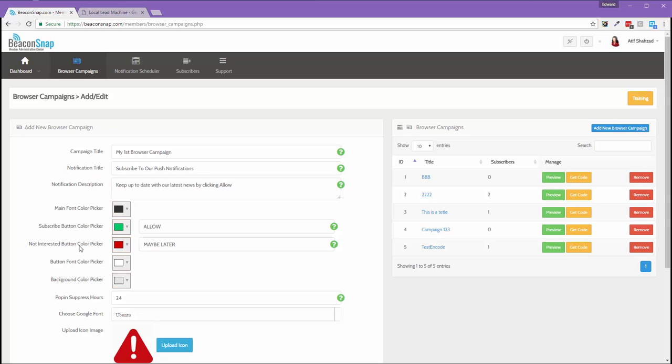If they're not interested at the moment, you set the color for that button and then the text for that button. If you want the color of the fonts in the buttons to be a different color than white, you can choose it here. You can also set the background color for your notification, your pop-up notification, by setting it here. By default, we have these settings already for you.